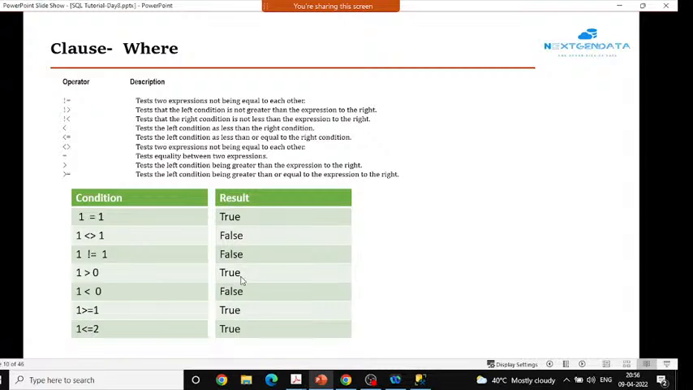1 is greater than 0. Yes, it is, so it will return true. Then 1 is less than 0. No, it is not, so it will return false. Then 1 is greater than or equal to 1. Yes, because we are checking 1 greater than 1, no, but 1 equals 1, so greater than or equal to 1 is true. Then 1 is less than or equal to 2. Yes, true, so it will return true. Thank you, Vikas.